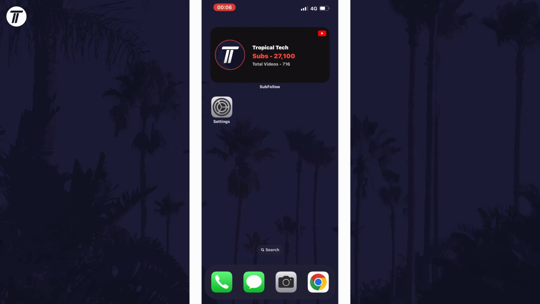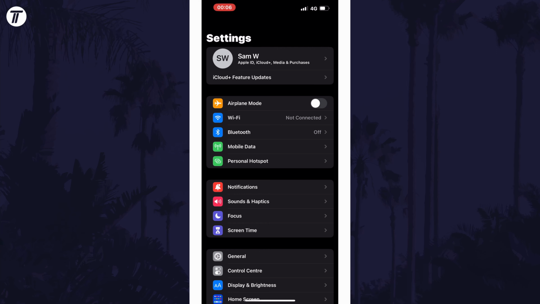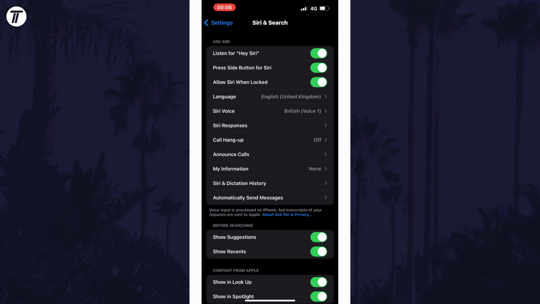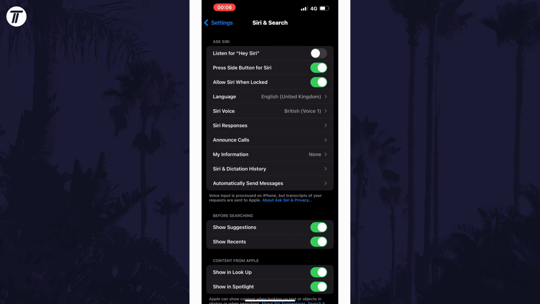To turn off Siri on your device, open the Settings app first, and then scroll down and select Siri and Search from the list. On this page, there are a few things to do. First, turn off the toggle switch called Listen for Hey Siri, and then also turn off the toggle switch called Press Side Button for Siri.